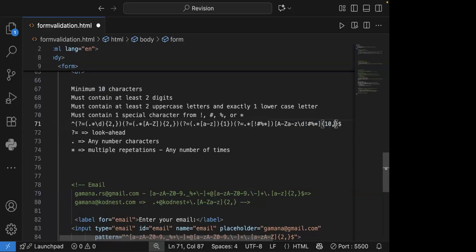Well, have you understood this pattern? Okay, type this and check whether it will work or not.